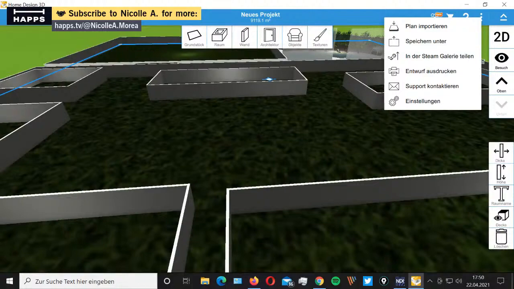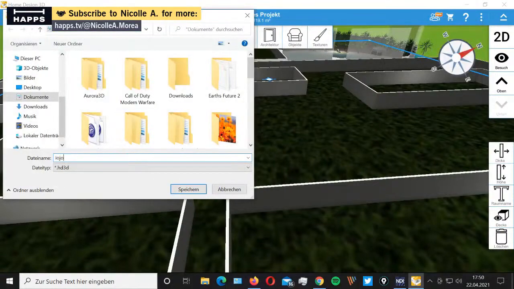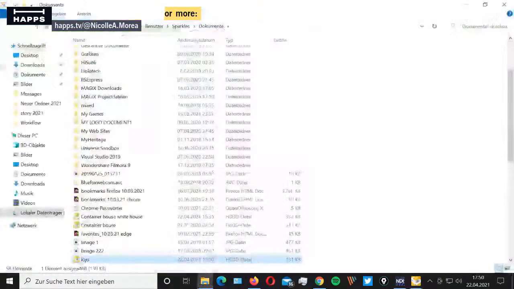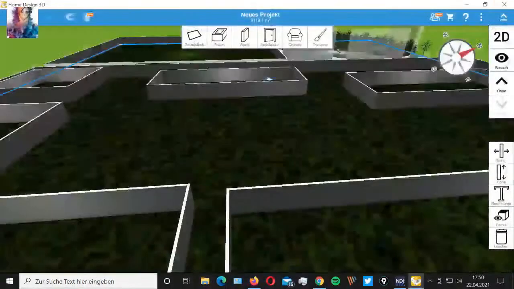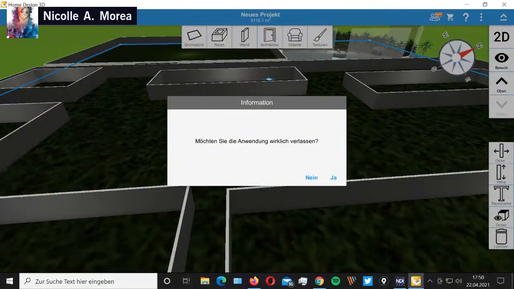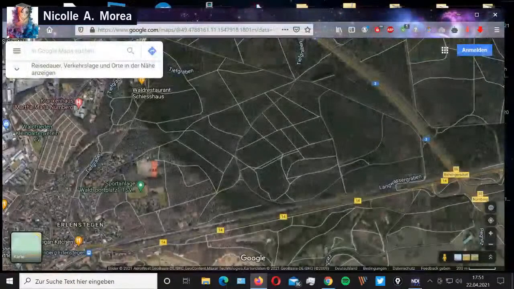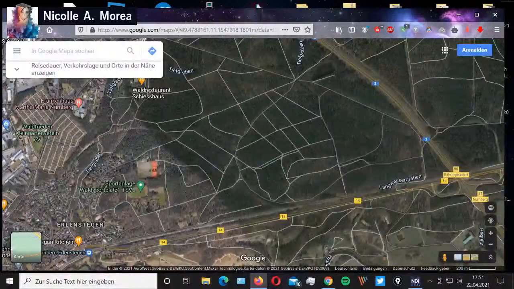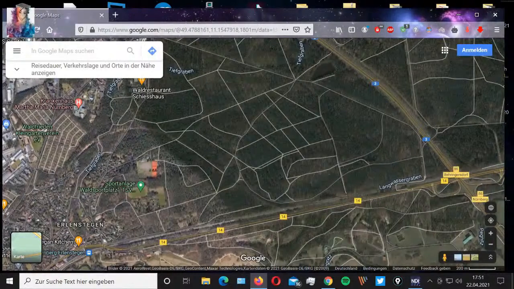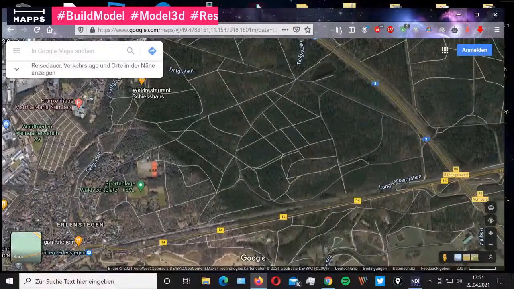I'm just going to save it now fast. And then I'm going to turn this off. Right? I'm going to leave it, because this I need to draw with a hand. This does not work.